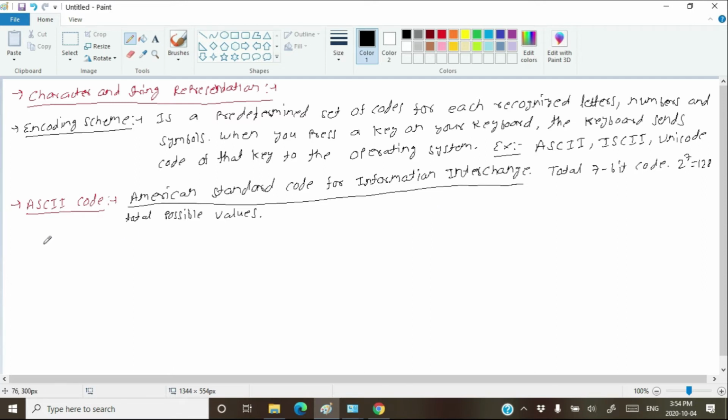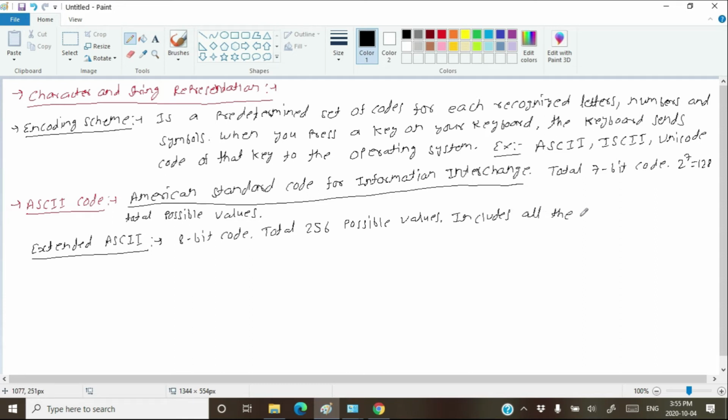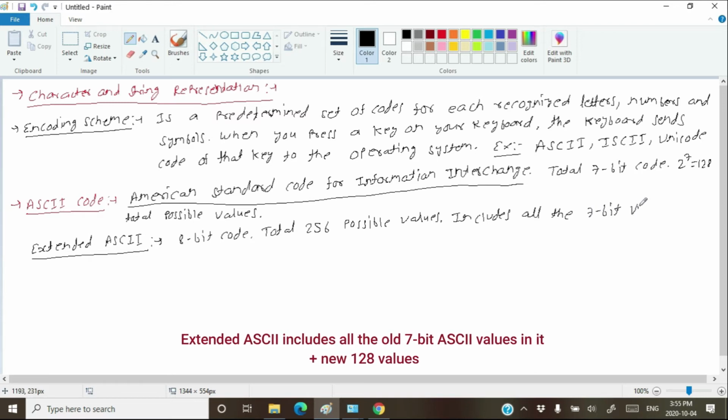After ASCII, you have the extended ASCII code, as we have seen. Extended ASCII is an 8-bit code, so a total of 256 possible values, which includes all the 7-bit values. So this is the extended ASCII.